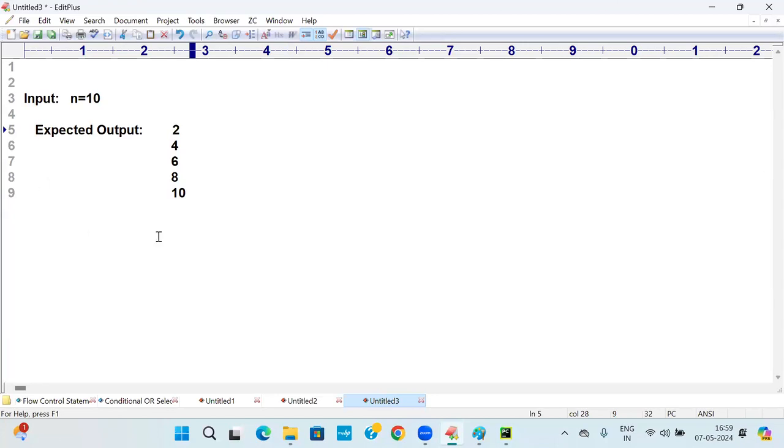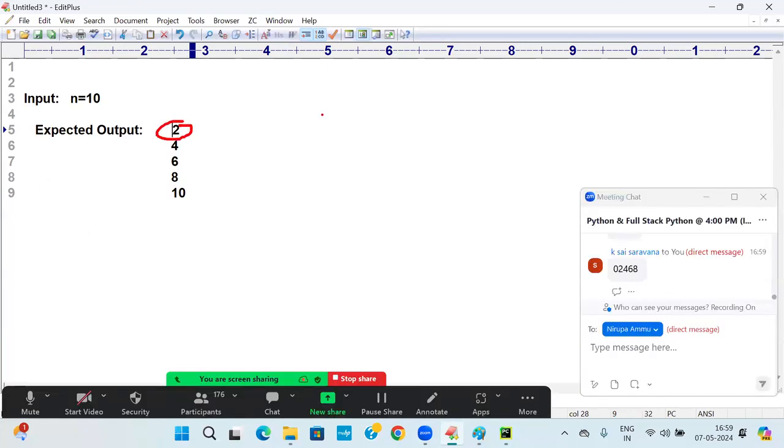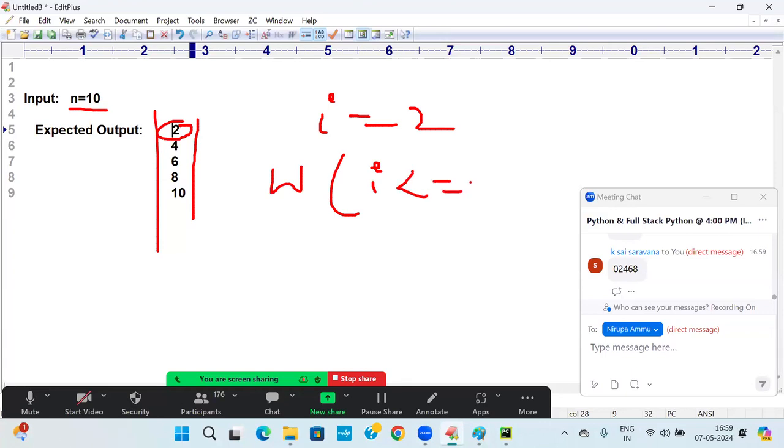Where does your initialization start? Initial even number starts from where? 2. If you don't think about it, it's a problem for you. I'm writing the sequence of numbers starting from 2. Even numbers start from 2, so i is equal to 2. What is my given number? So what is the condition? While i less than or equal to n, print i.